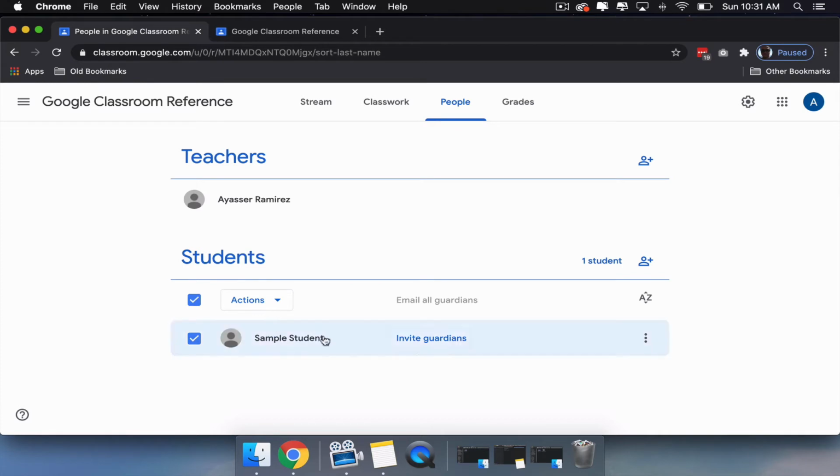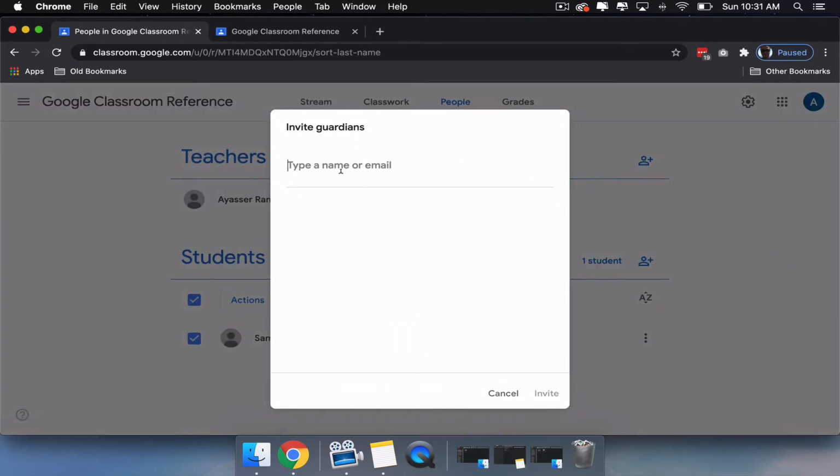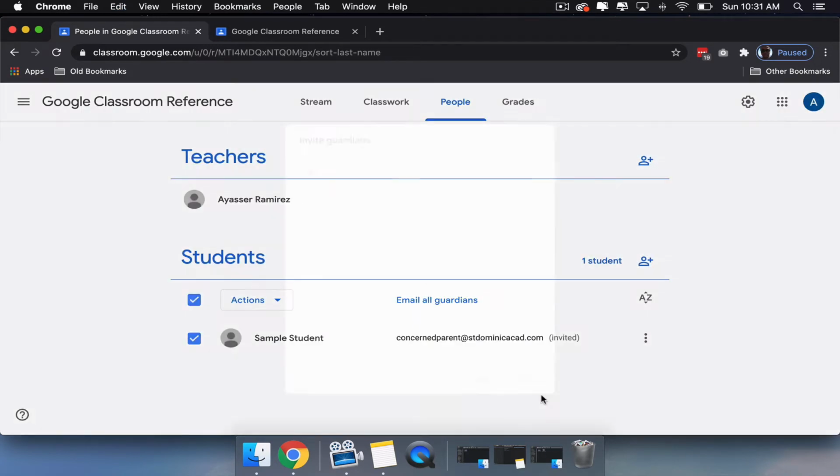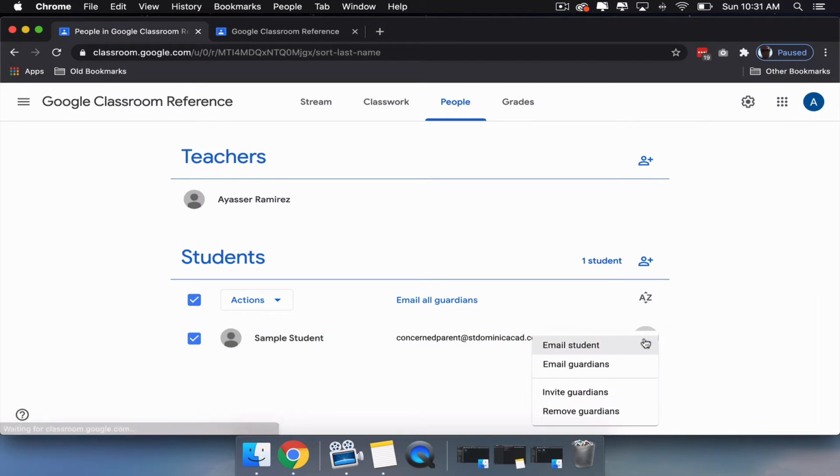You'll also see that we have the option to invite guardians. And to do that, you just click on the link, input the guardian's email, and then hit invite. You can also add additional guardians through the option here to the right. Now, what this allows is it'll give weekly email summaries, and any missing assignments, upcoming work, and new teacher announcements will be present for parents to see.